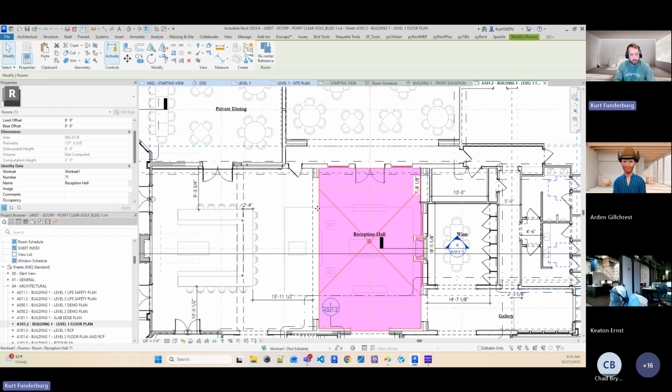Does anyone have any comments, questions about rooms, problems that they run into, or just want to talk about how cool Revit is? Revit really is amazing and cool.